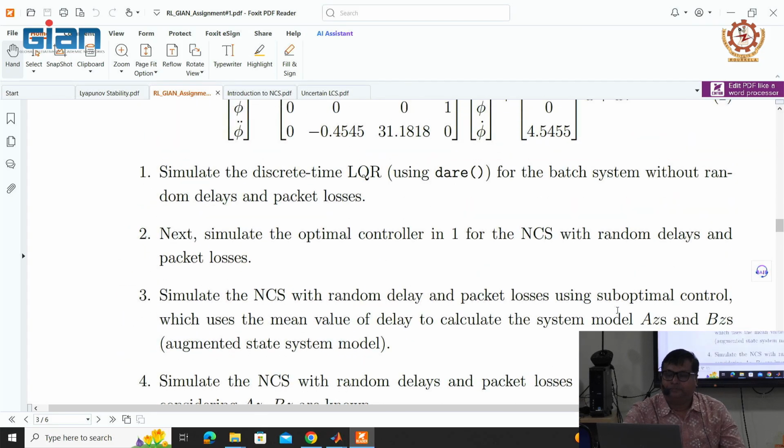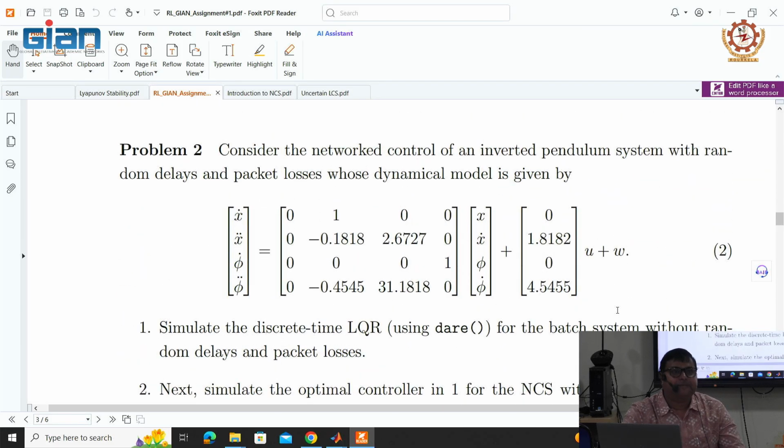You now try to do at least a few cases. I am not expecting that you will do all the cases, but at least 2-3 cases you will try for this particular problem also.